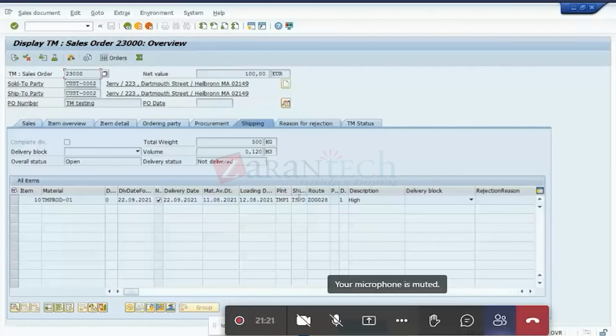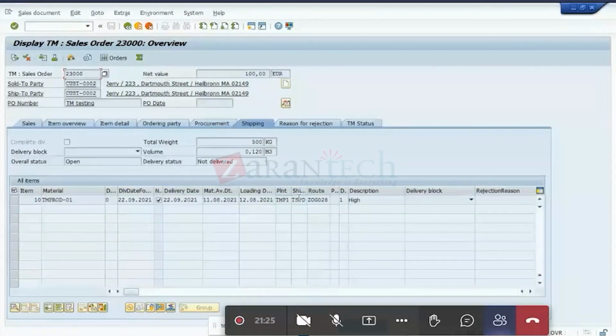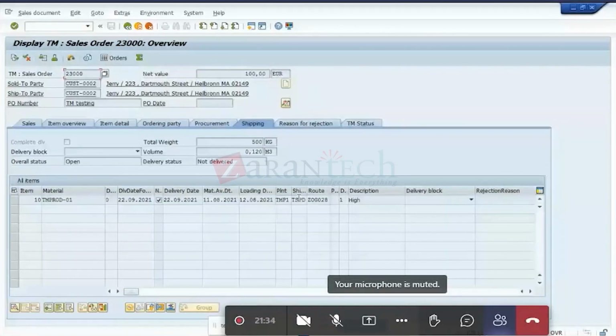Now that is the reason why master data is very critical, because if you are not creating your master data correctly, your entire process will not be working as designed. Okay. Any question before I move to the next part?